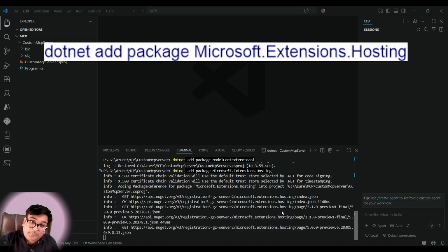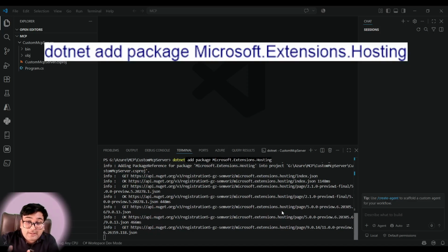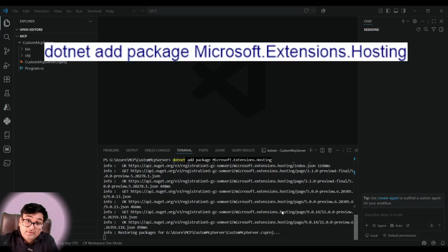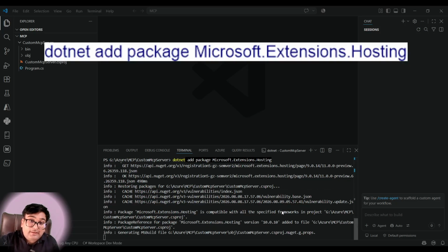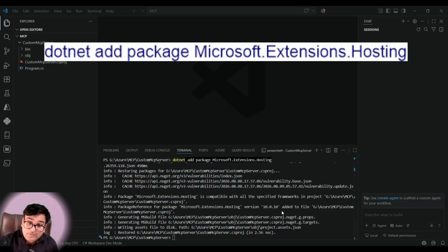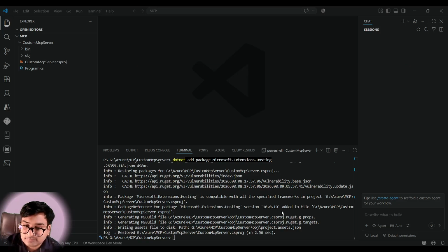In our example, we are going to host it locally. From Visual Studio Code, we will expose this DLL and create a custom MCP. So to do that, we have to install this package as well. Now we have installed the packages.